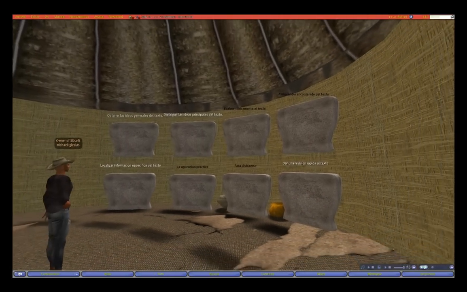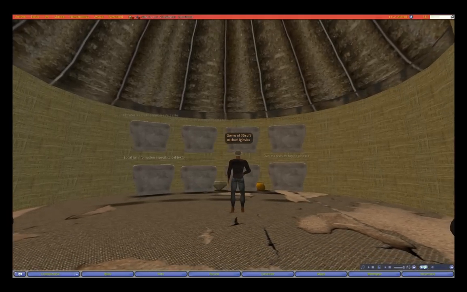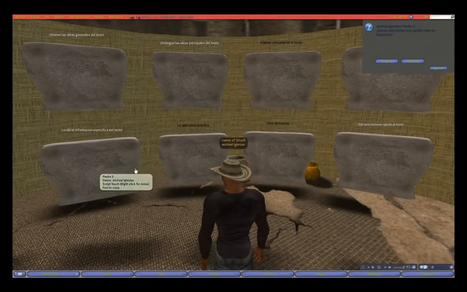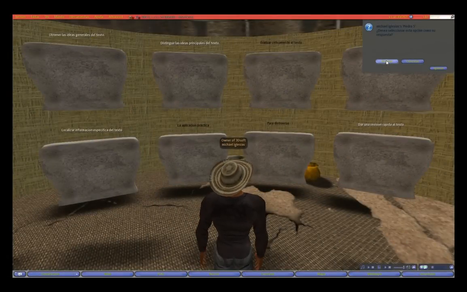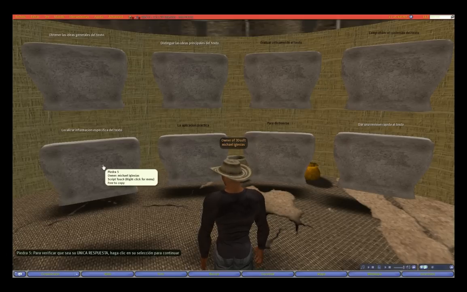The student sees 8 stones, each one representing a possible purpose for the reading. The student must click on the one he considers to be appropriate. When she clicks, confirmation will be asked for to make sure it is the desired selection. The student must confirm by clicking again in the same stone.